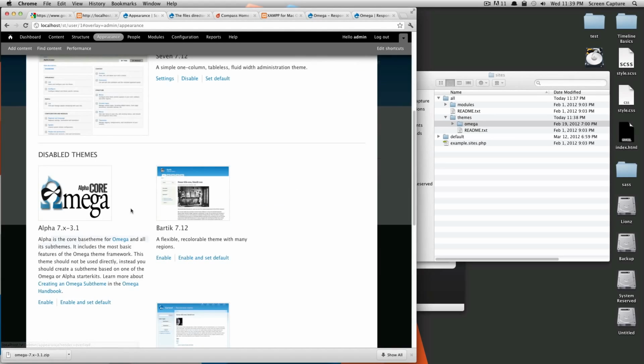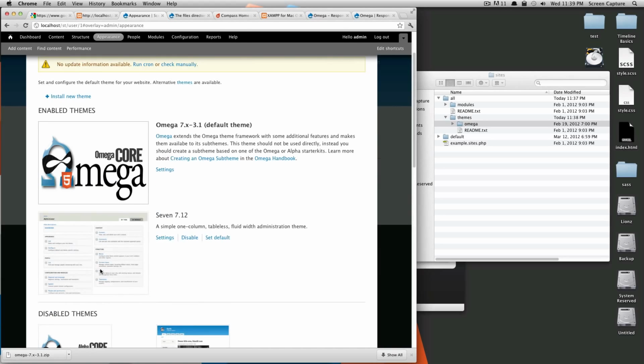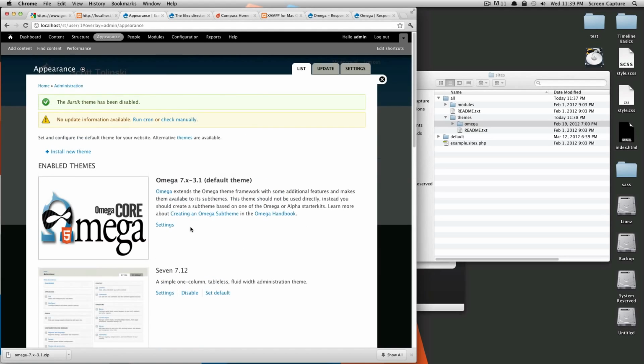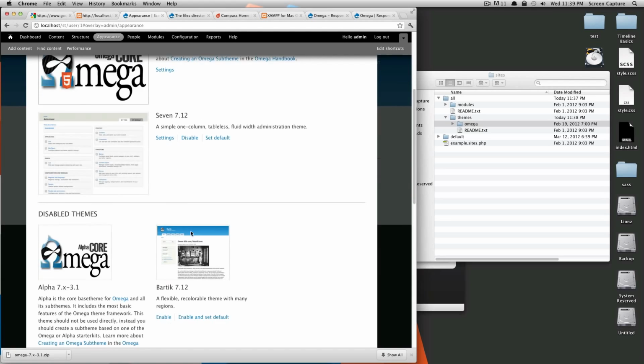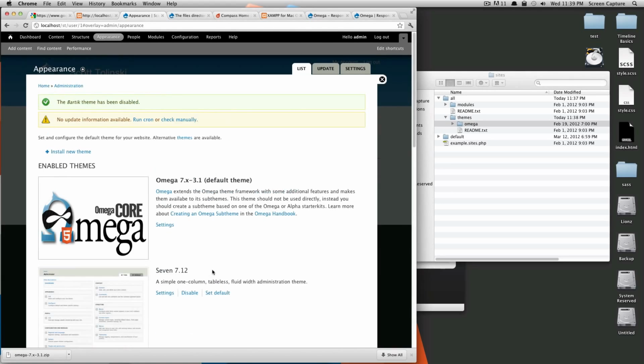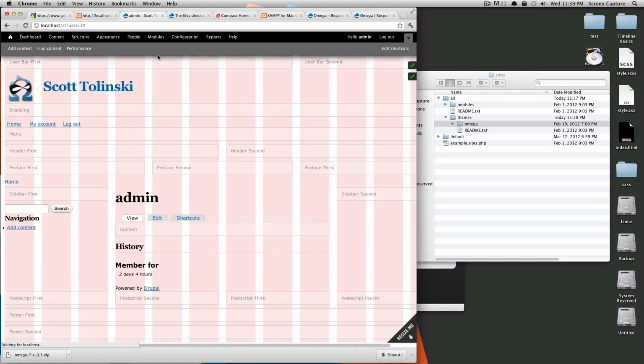You'll also see here that this has installed another theme called Alpha. What Alpha is, it's really just a framework to do sub-themes for Omega on, and you're going to be basing your sub-themes off of Alpha or Omega, and you're not actually using Omega or Alpha by itself ever. So we're just going to leave this as being disabled. And now that you can see Omega is enabled, we can just click out of this. And now you can see this is Omega.